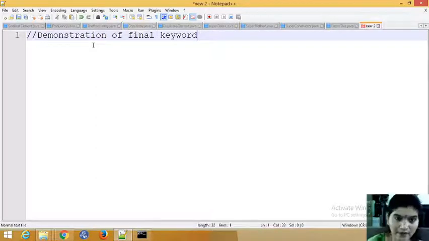First, the final keyword. When you don't want to change the variable values, or you don't want to change the method, at that time you can use final as a keyword for variables and functions, or else methods. If you make it final, it should not be inherited, and the value should not be changed. For variables, the value should not be changed. So it is final in the sense that it is fixed. We will see the example.